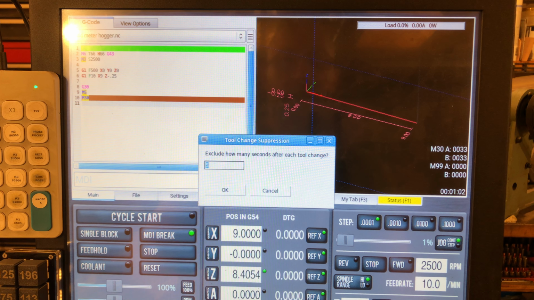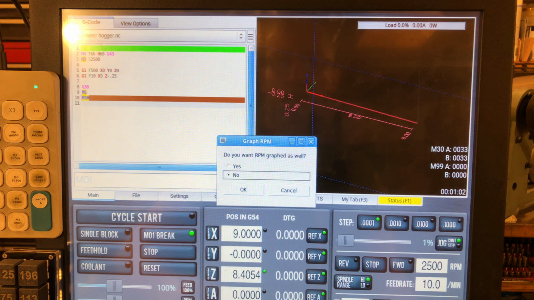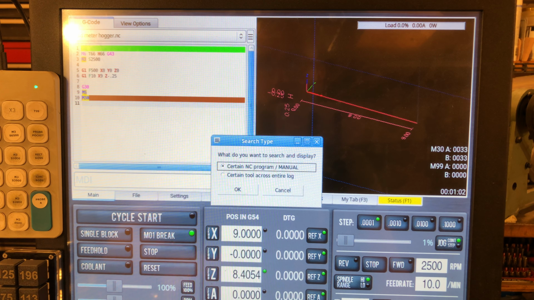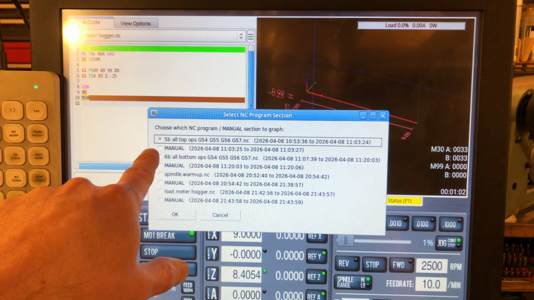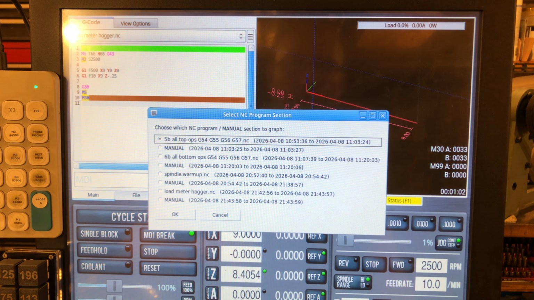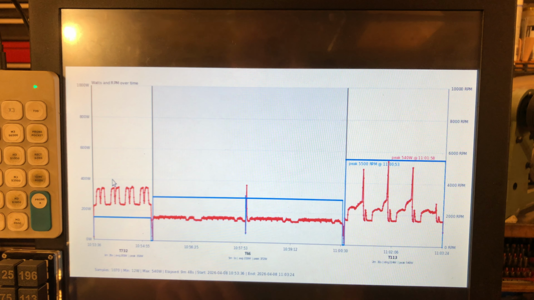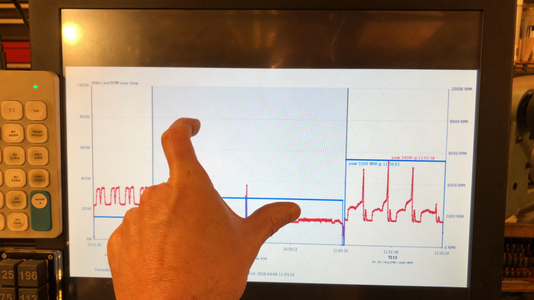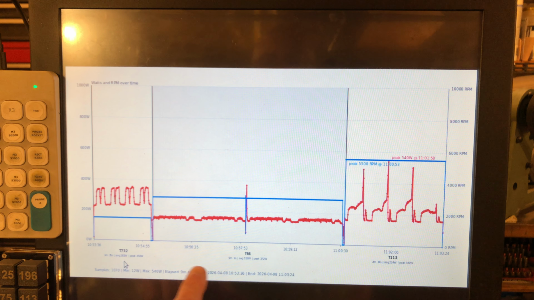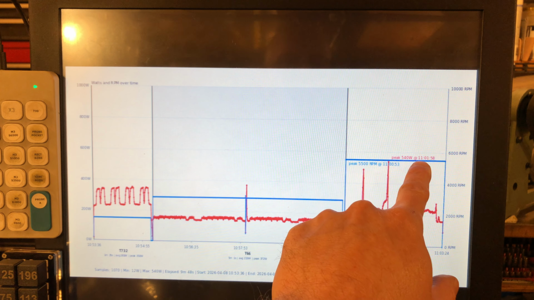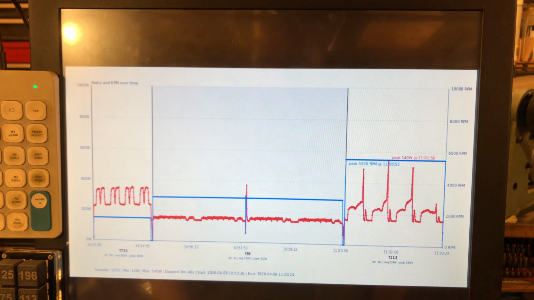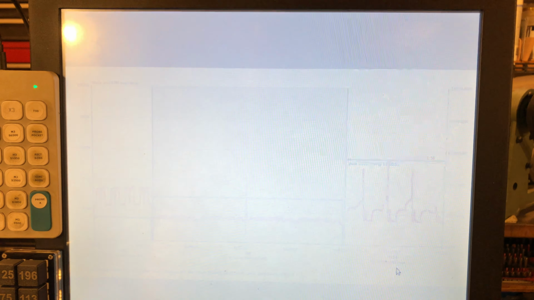If you want to hide inrush current, how many seconds do you want to exclude? About 5 seconds is good enough to let the motor settle down. And certain NC program, yes. So all top ops for this program use 3 or 4 tools. I don't know if you can see it in the video, but it looks like it uses 3 tools: white, gray, white, and then the tool number. And then you get a bunch of data down here: peak wattage, peak RPM.